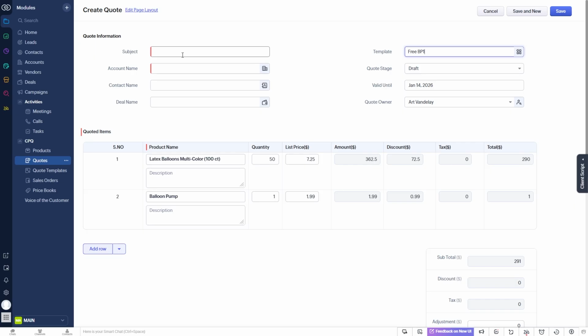And you also notice that I'm doing this tutorial 30 days before this January 14th day. So this valid until date was also populated automatically based on the number of days in our template field.